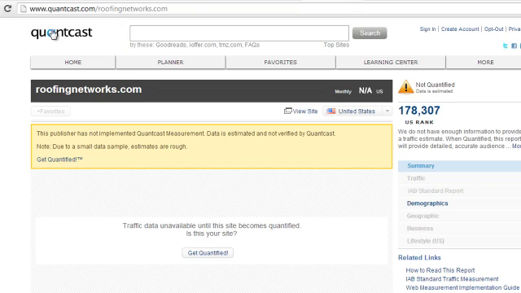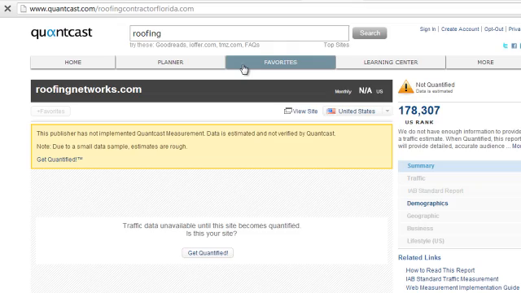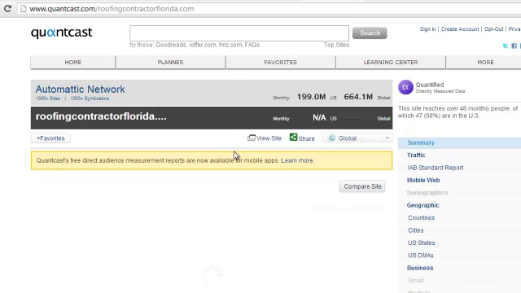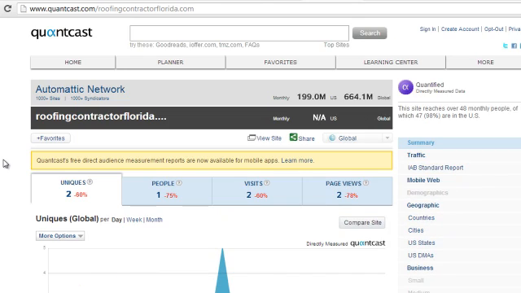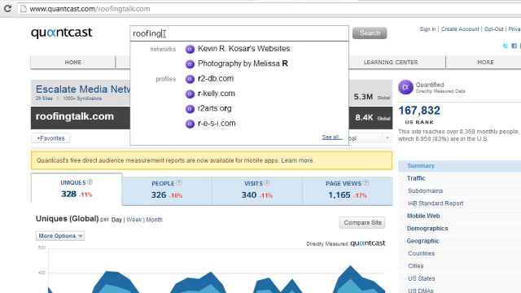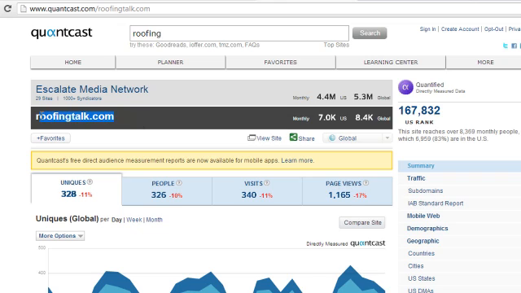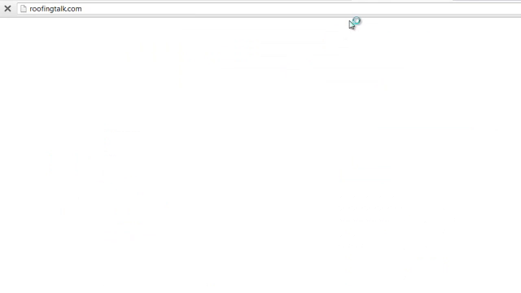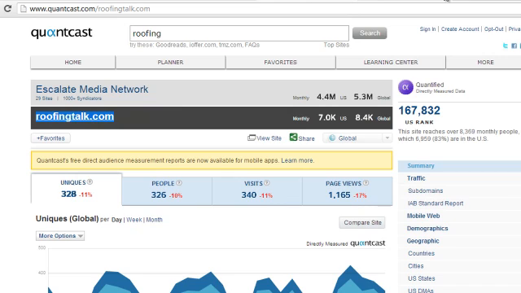Now, another thing I can do here is under Quantcast, you can type in roofing and see what we get. I went to Quantcast and typed in roofing, and it gives you 3 websites, roofingtalk.com. Let's take a look at the site. I'm looking at the site, and it seems like it's more for roofers, so that's not necessarily the target audience that we're looking for.